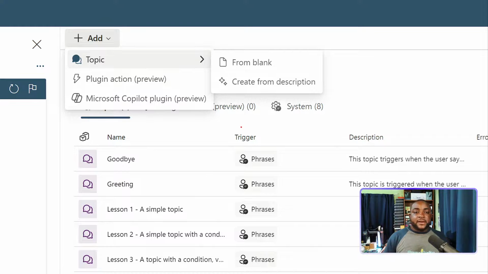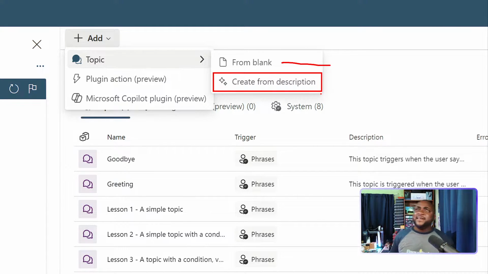Or I can create from blank, which is the option I'll go for today, but that doesn't mean that you should also go from blank. No, you can go from blank, or you can use Copilot. So this is a funny thing. It's like, I'm in Copilot Studio, I'm going to use Copilot here, but this is pretty much it.